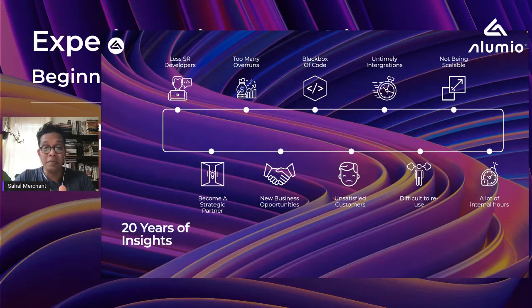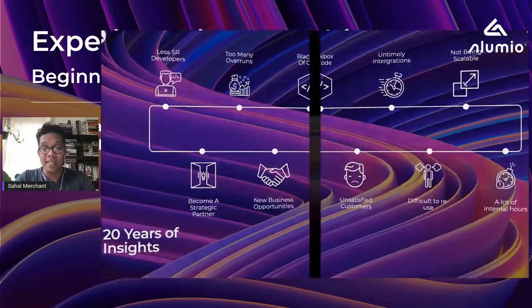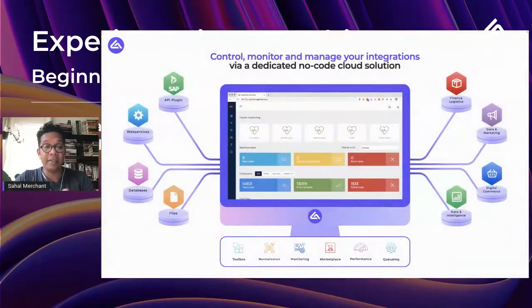So 7 years ago, we decided to use our extensive experience to build Alumio IPaaS, which stands for Integration Platform as a Service, to help create, monitor, and manage integrations via an easy-to-use interface without any code, but with the flexibility that developers would like to have.